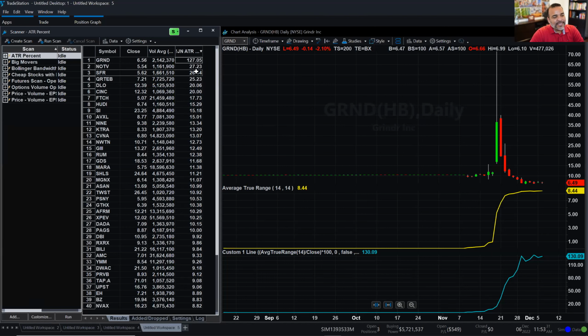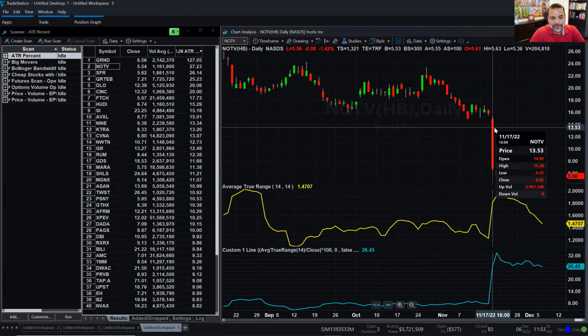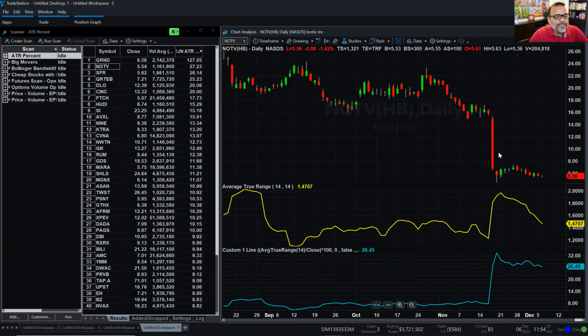If I look at the next one down, because I would say that this one right here, Grinder, seems like it's an anomaly, it really doesn't interest me because of the way that it moved on prior days. The one after that on row number 2 is NOTV. This is Innovative Incorporated. And you can see there's more normal movement in the security, except for this big bar on the 17th. We had a huge drop from $15 to $6.